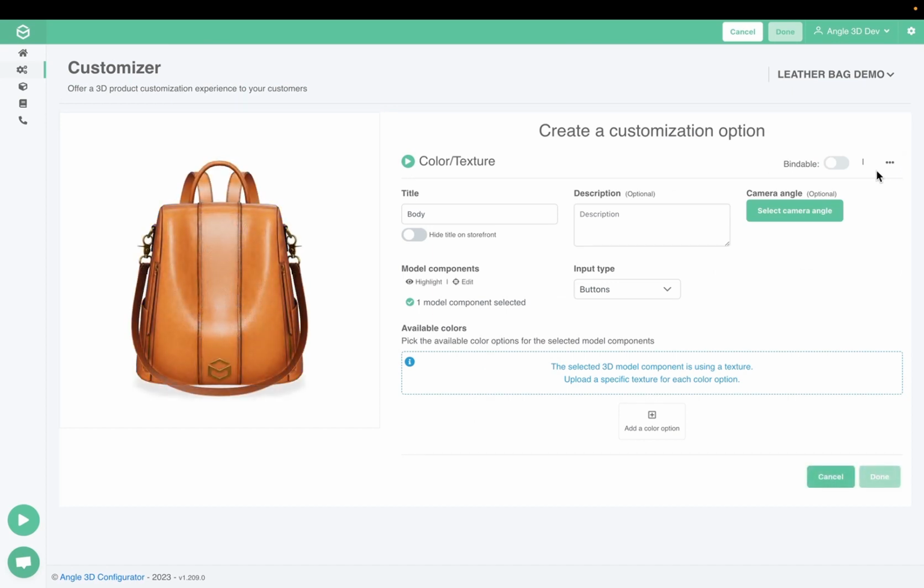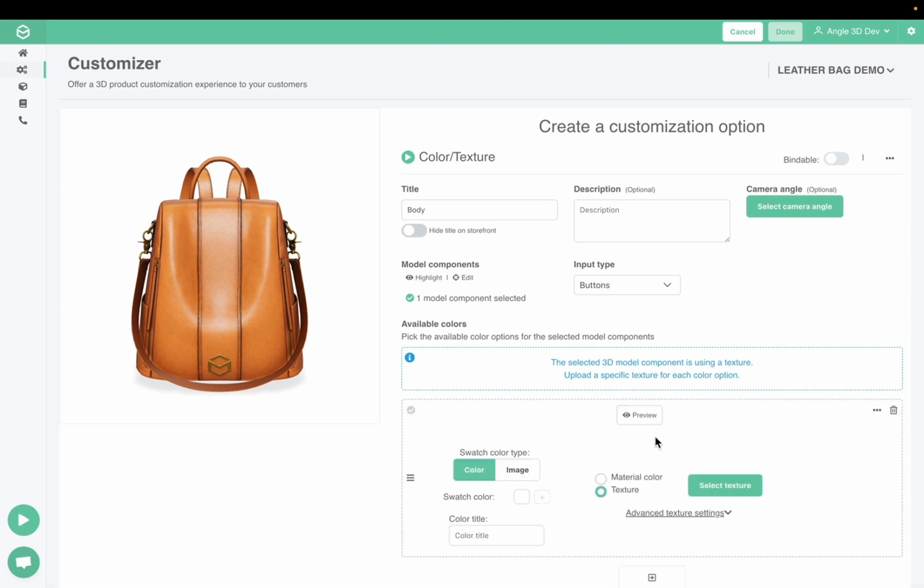Now that you selected your components, you will be able to click here and highlight them to check that you're working on the right components. The next step will be to create your color options by clicking on Add a Color option.